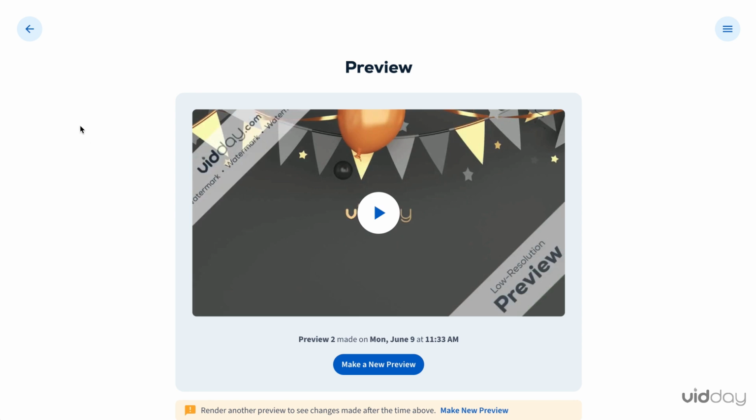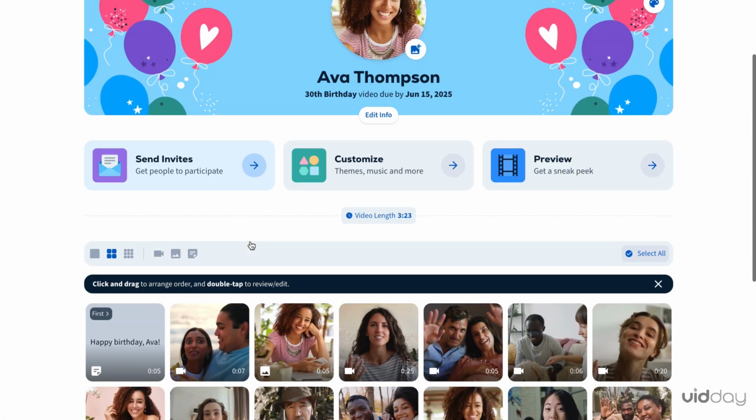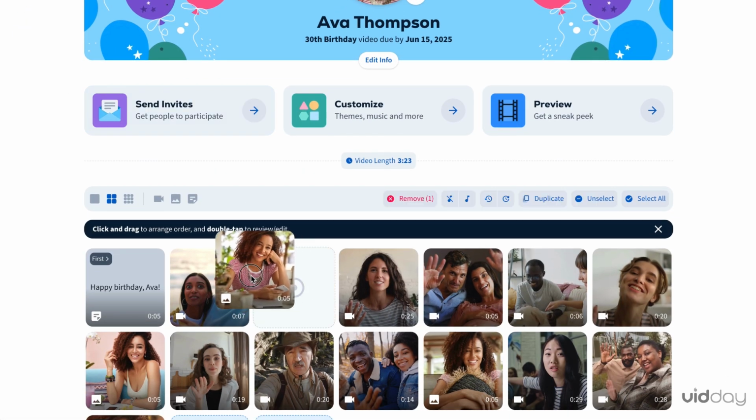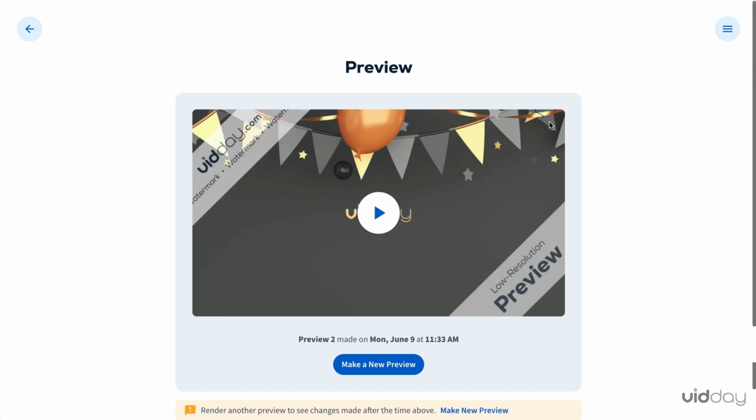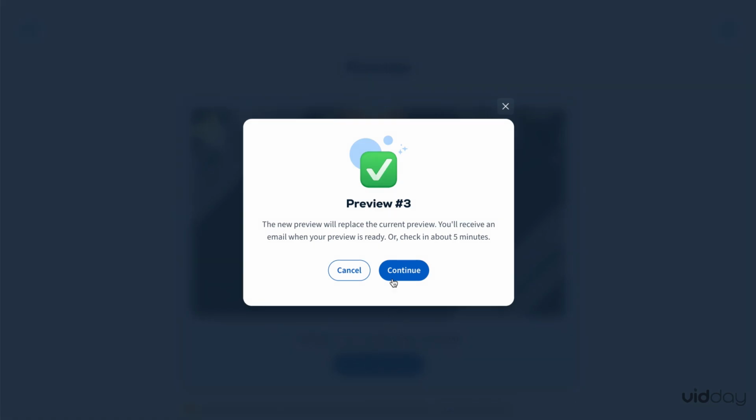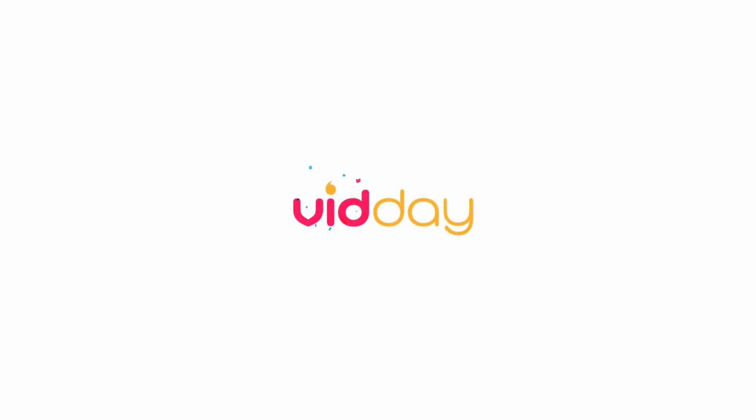If you see something you want to change, like the order of the clips, background music, or the timing of photos, go ahead and make your edits. Then, just generate another preview. You can do this as many times as you need until everything feels just right. And that's it. With free previews, you can make sure your video is perfect.